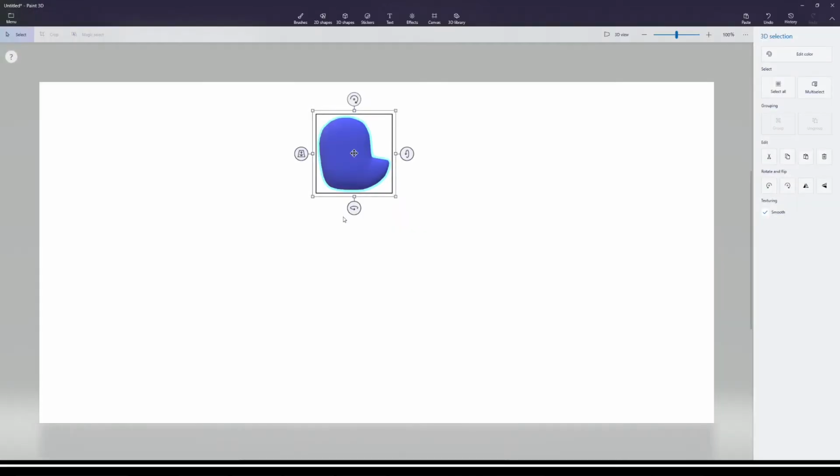We now have our first shape, but it's not quite done yet because we want to flip it around real quick and add some depth to it. I think that should work. And we'll just put it here for now.